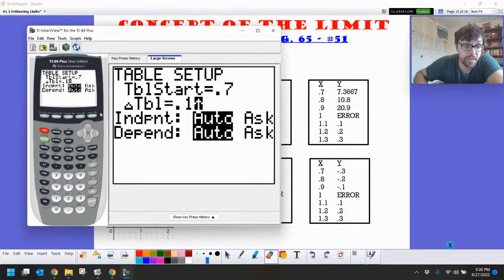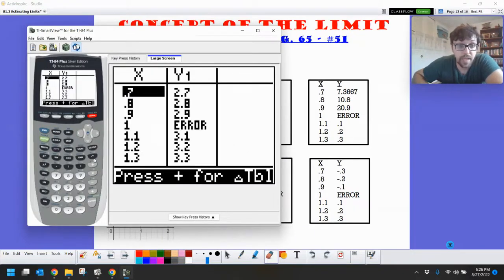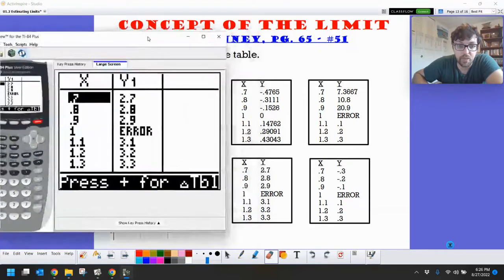So now when I go to my table, you can see that these numbers are matching up: 0.7, 0.8, 0.9. So then I can tell more easily which one is my correct one. So this is my correct table because it is matching up with the material that's on there.